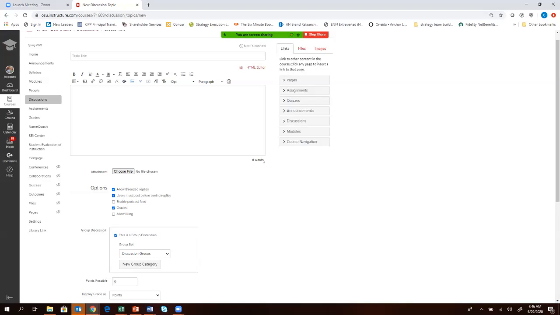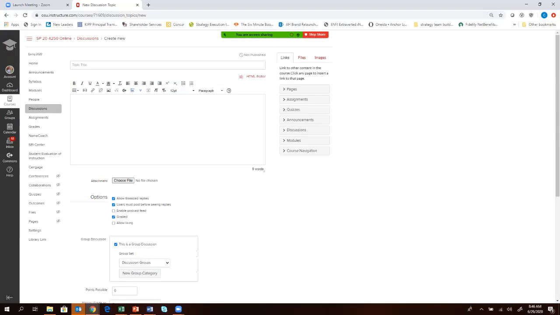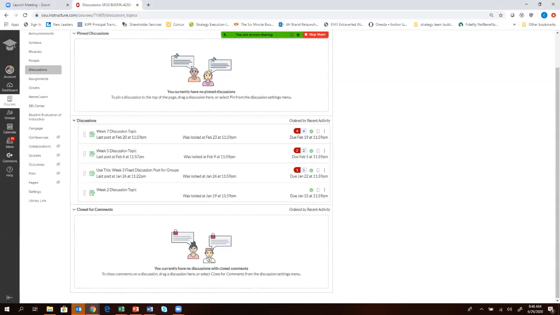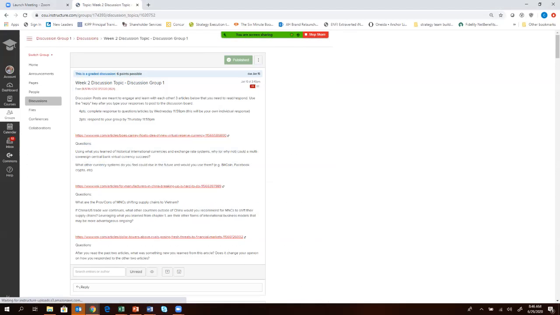But now by doing this, I can hit save and I have a graded assignment. It just happens to show up in a discussion forum. So let me show you what the discussions look like and how this played out. So here's one from week 2. Let's just click on group 1. So here's what I created. So this was my doing right here.